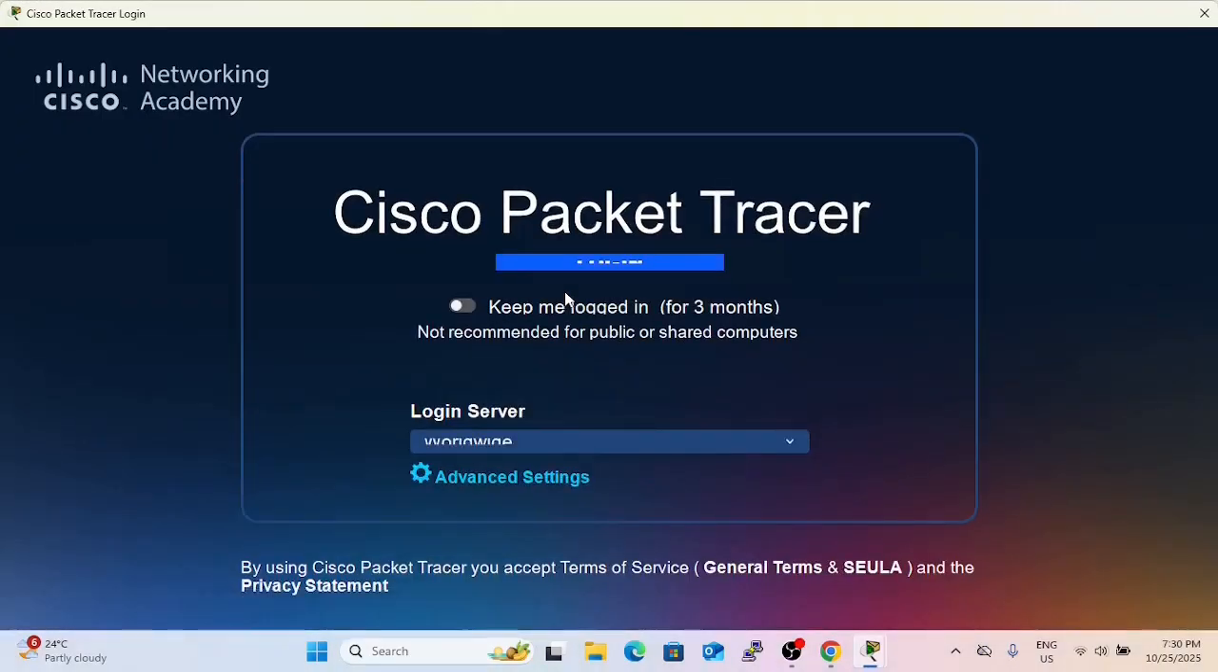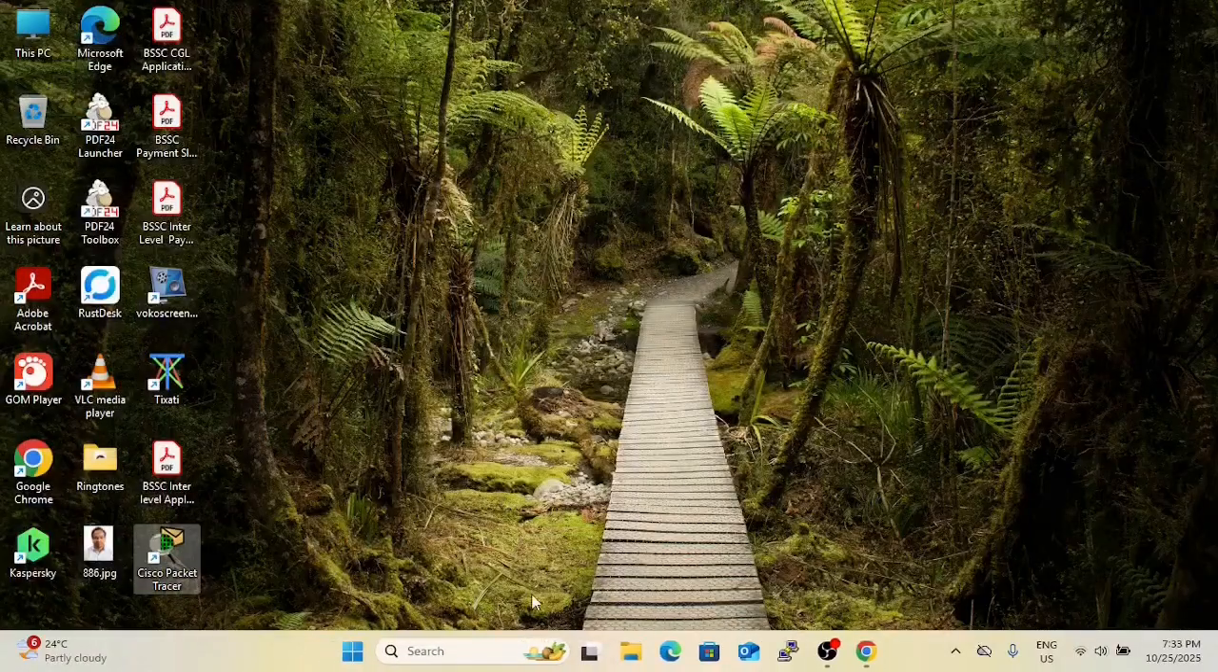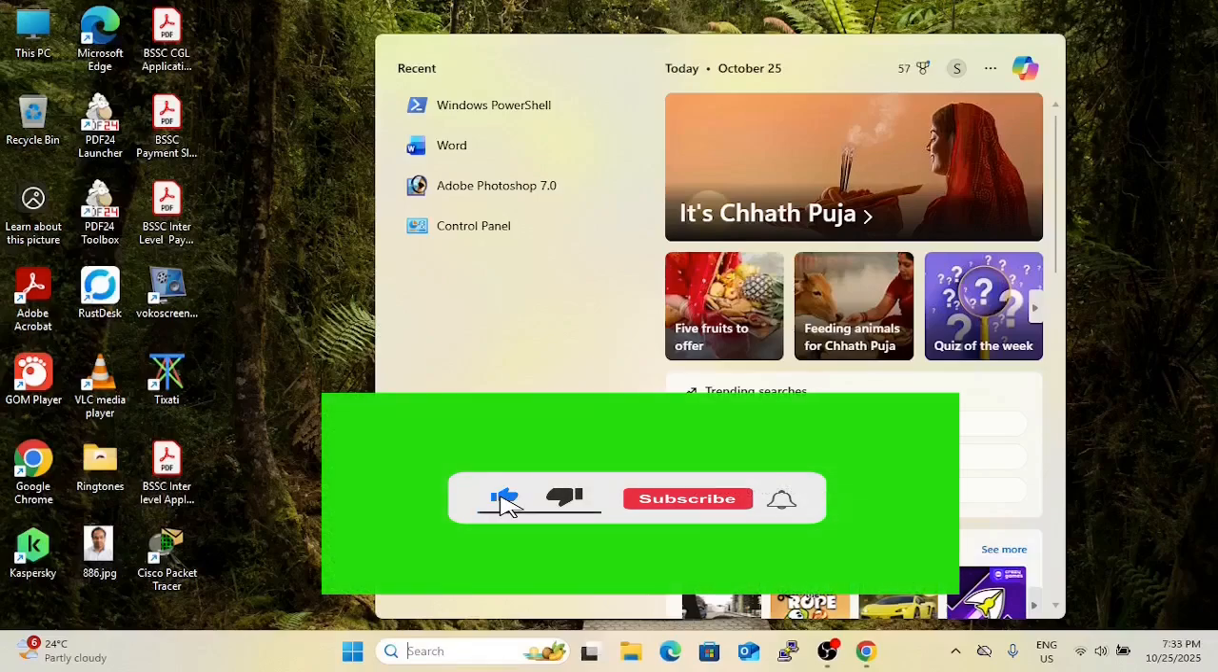So to prevent Packet Tracer from showing the screen, we have to block Packet Tracer from accessing the internet. To do that, firstly we have to close this Packet Tracer. After that, search for the control panel.